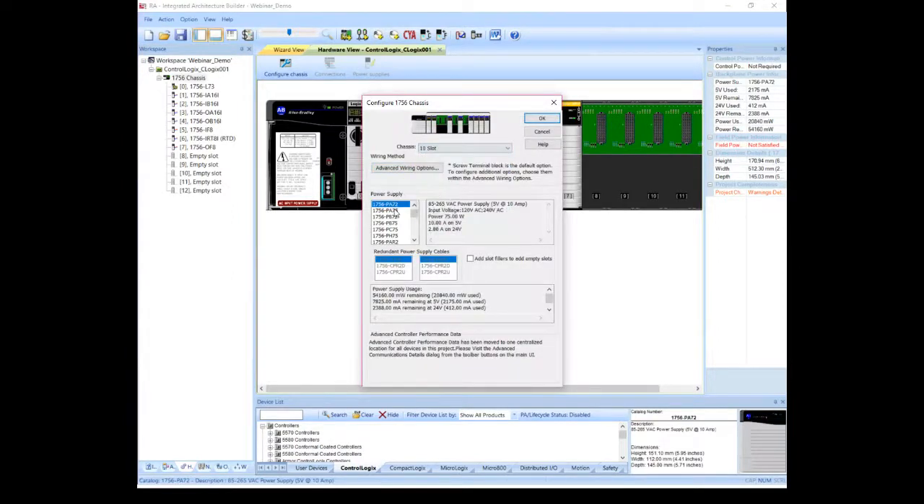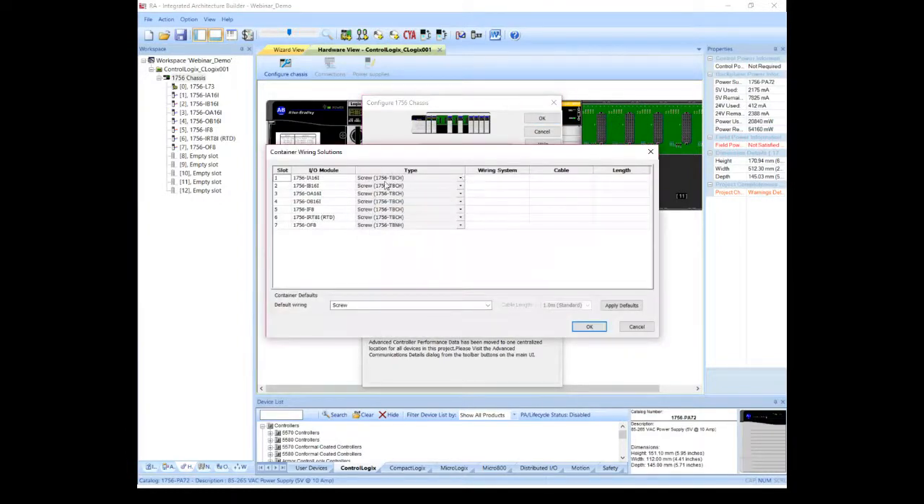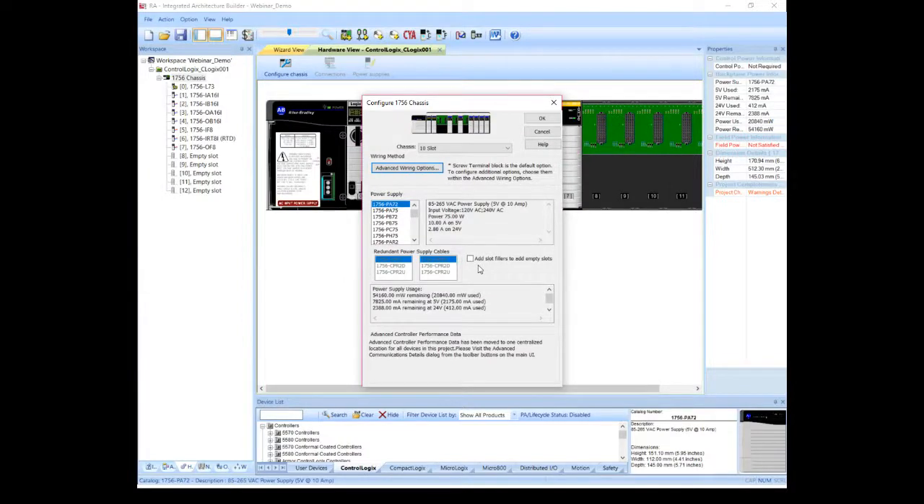We can change our power supply if we want. We can also change our terminals. Right now it's selected all screw terminals, so we can change that to clamp or the IO ready cable from here. We'll just leave that at screw and click OK. And then we can also choose to add slot fillers to the empty slots. So we'll check that and click OK.